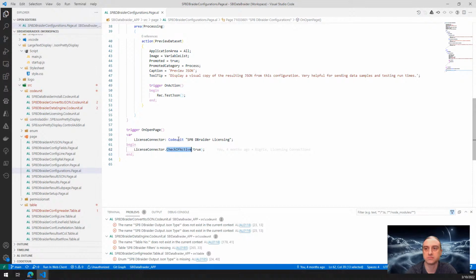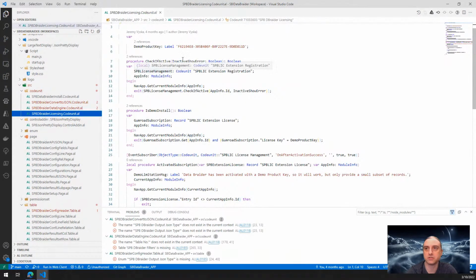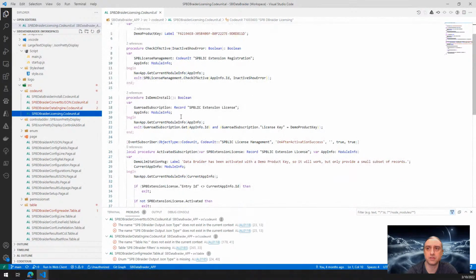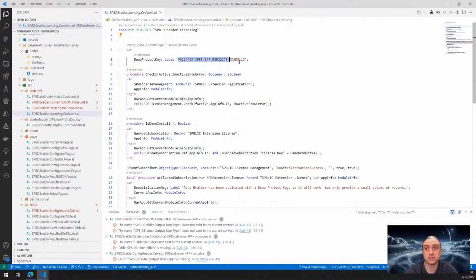That's all. And I did a little interface code unit inside of my solution. And you can add functionality into your world to have checks and build product keys. For testing sake, I did, for example, a demo product key that I needed to give to a customer license.